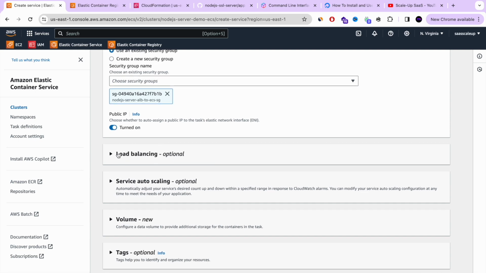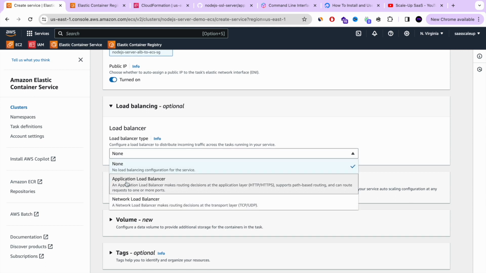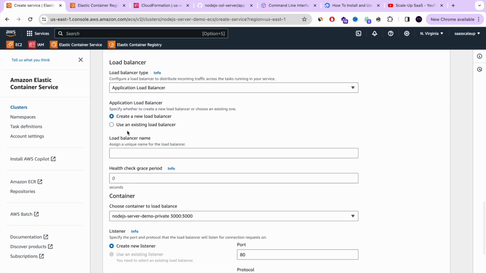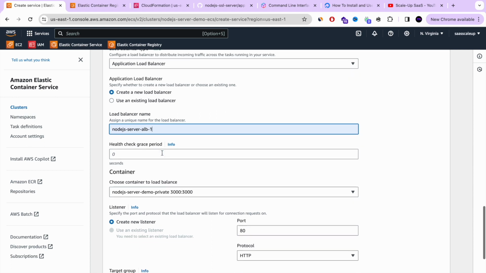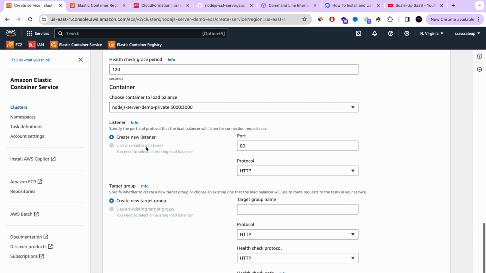Okay, we're gonna leave the public IP as default, and load balancer, because we didn't create a load balancer, we're gonna create it right now. So let's do add new load balancer. We're gonna name it Node.js server application load balancer. Health check grace period, we're gonna give it 122 seconds. And here it already chose our containers, so we don't need to choose it.